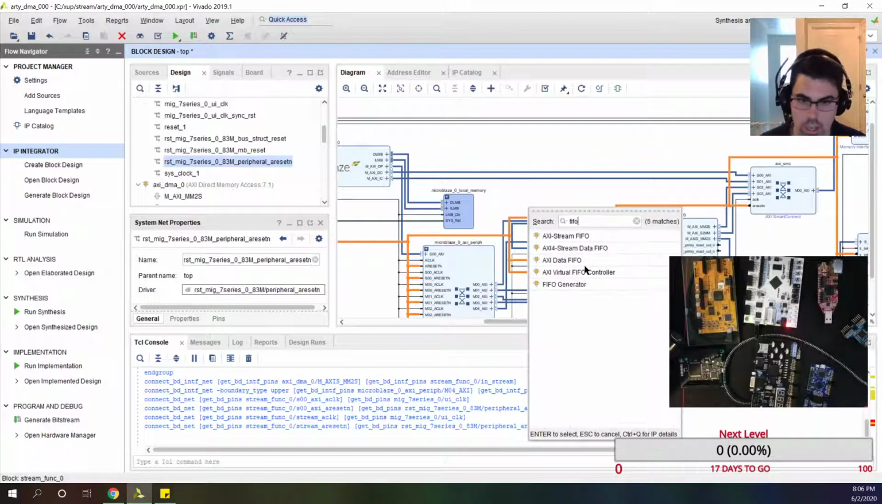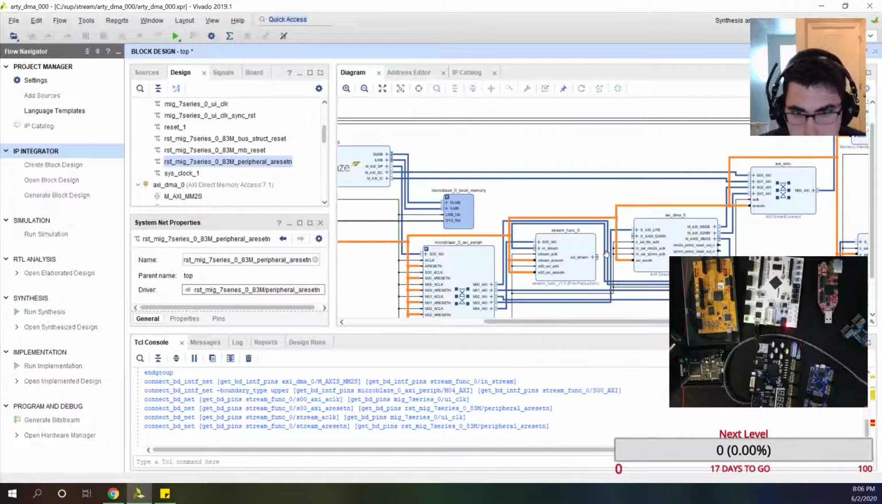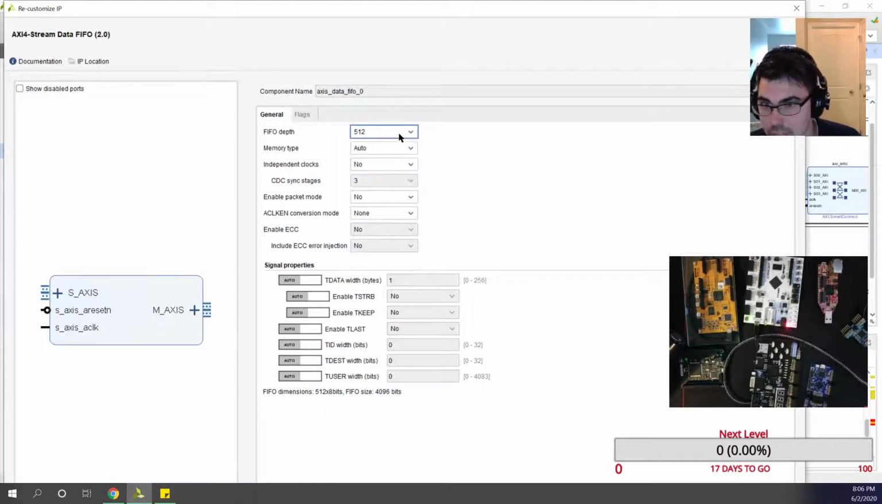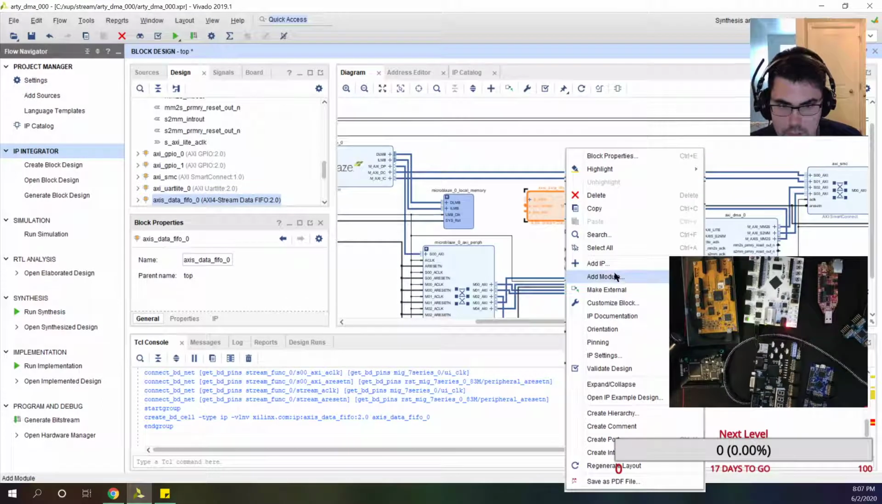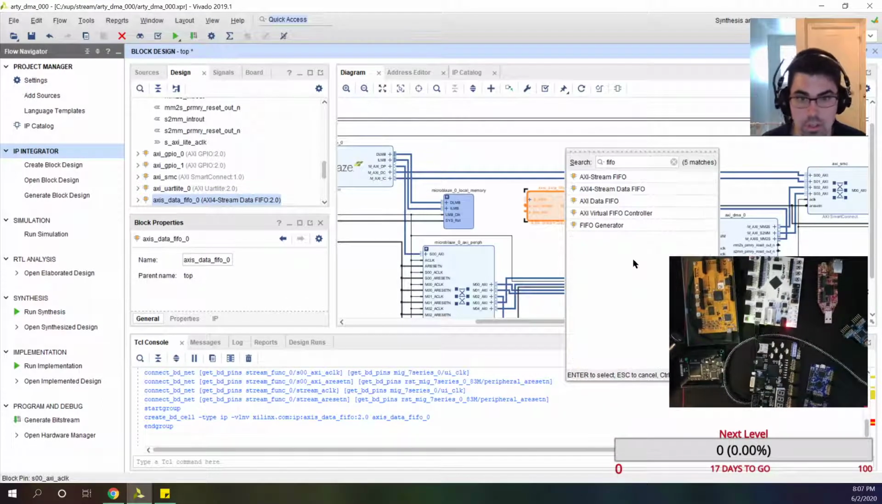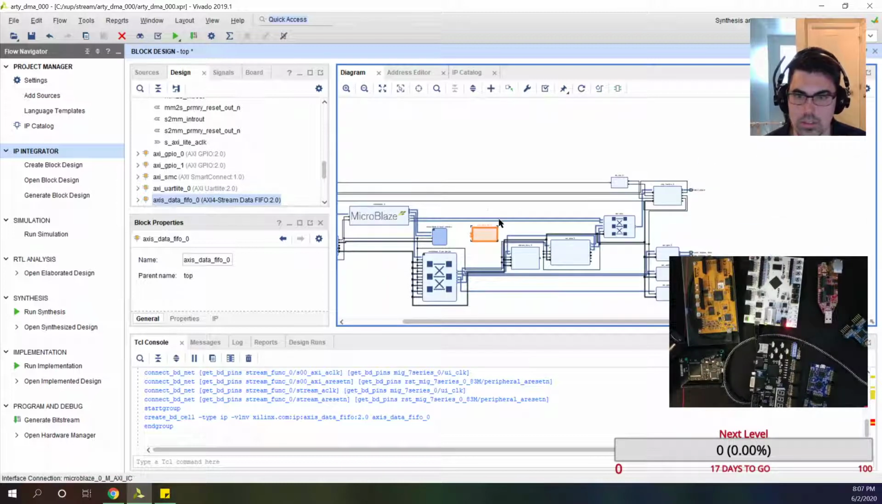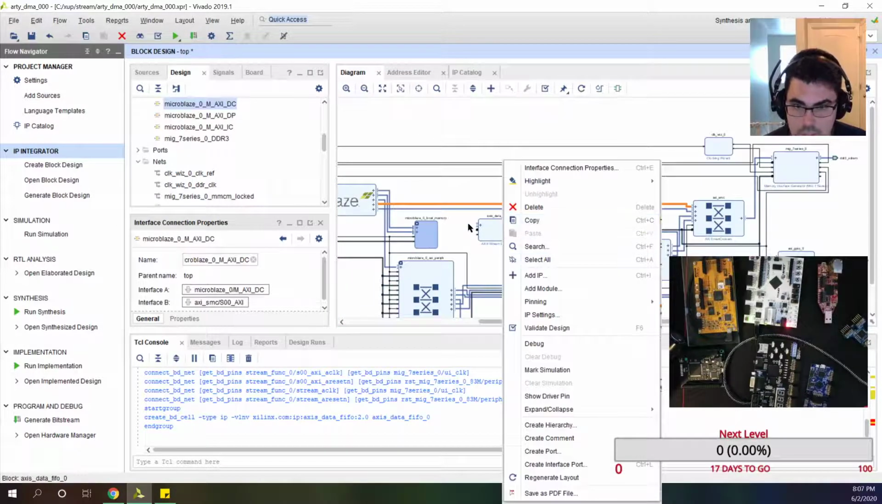So we go here, we type in FIFO, we'll get an AXI stream. Maybe we want a data FIFO. Let me check. That looks right. FIFO depth, memory type, auto, independent clocks, no. Enable packet mode, no, no. That's all auto. That seems good. Let's see what the other FIFO is. So if we add FIFO, that was an AXI4 stream data FIFO.